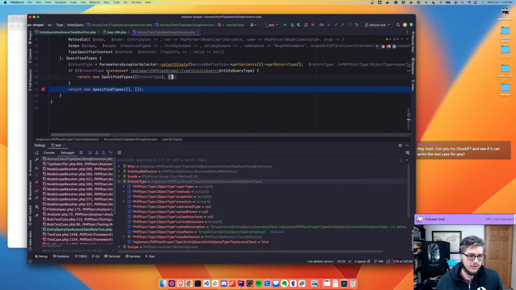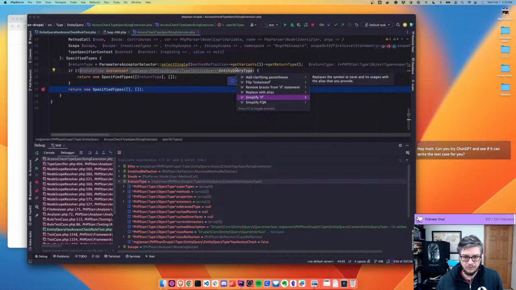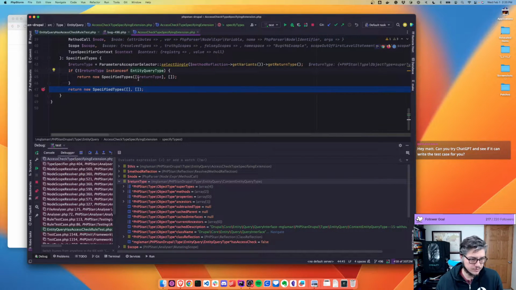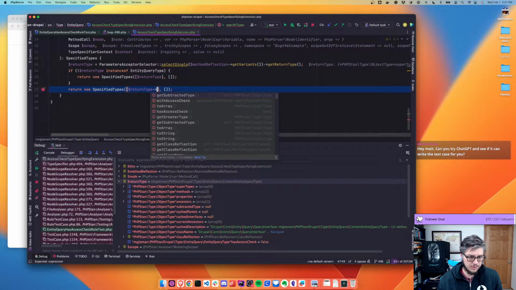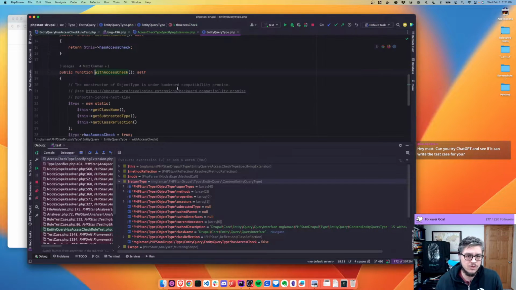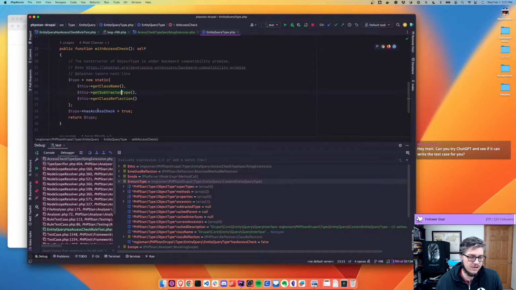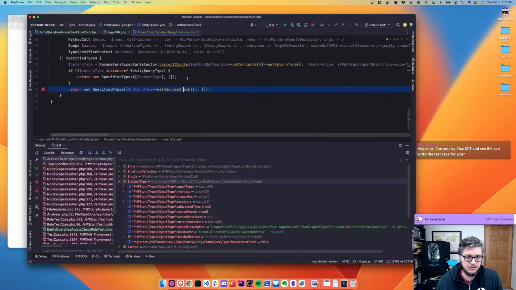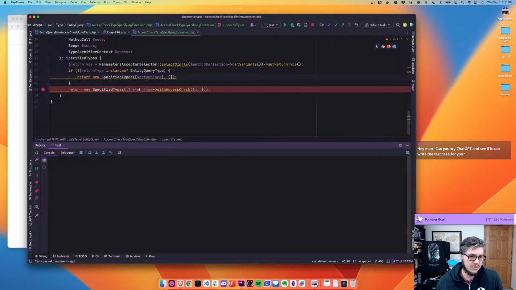All right. So if this isn't one of the return types we mess with, we ignore it. And then what we should be able to do here is say return type with accessCheck, and that withAccessCheck creates a new instance of itself that flags the accessCheck as true. So let's go restart.